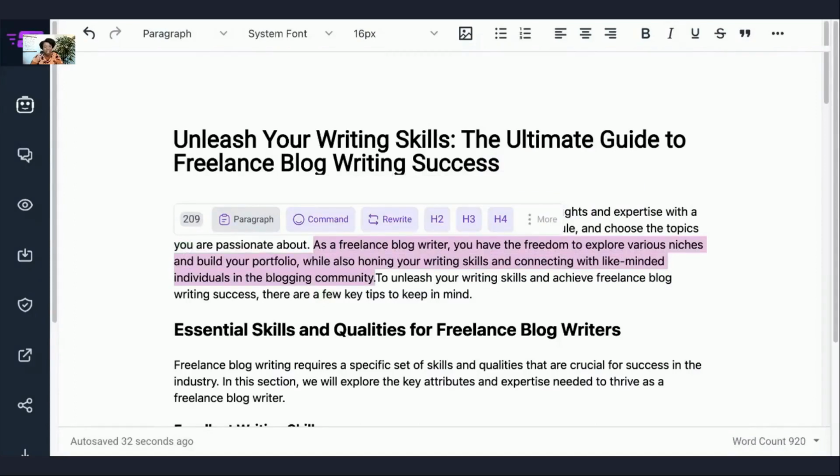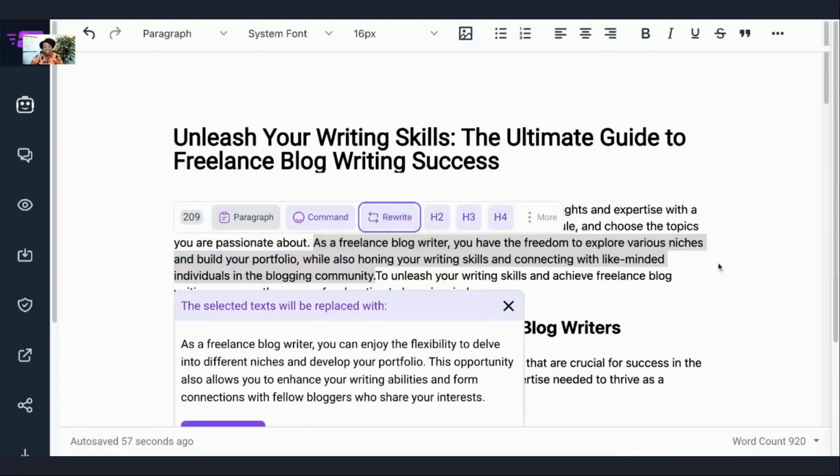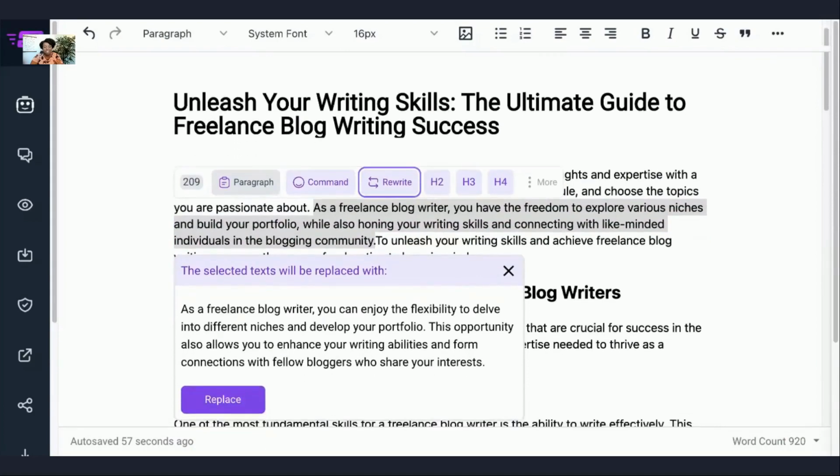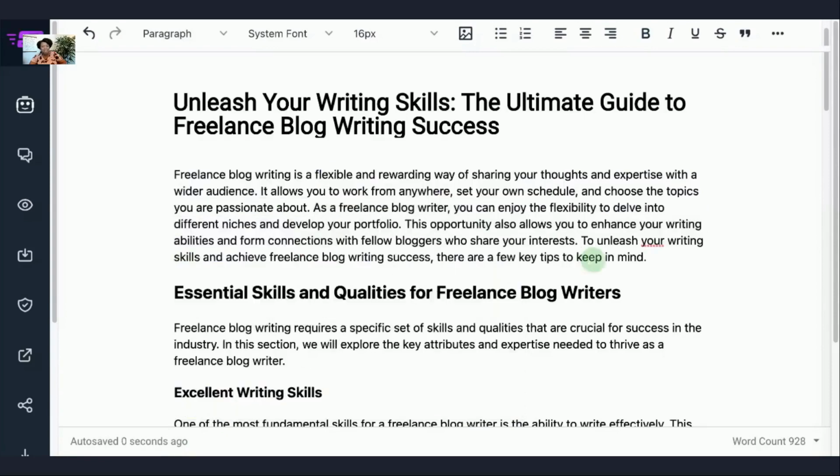Let's see if the AI assistant can help us by using the rewrite tool. To use it, you will highlight your sentence and simply click rewrite. The AI assistant has given us a suggestion as it has rewritten the content without changing the meaning. And I think I like it. It took that one sentence and broke it up into two. So if you want to replace it, simply click on the purple replace button, and there we go.